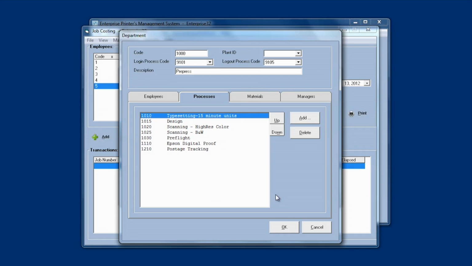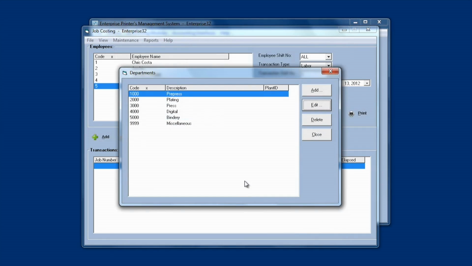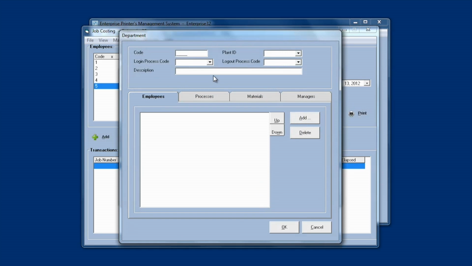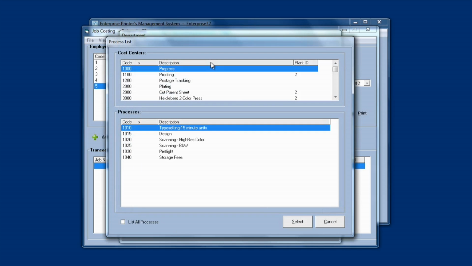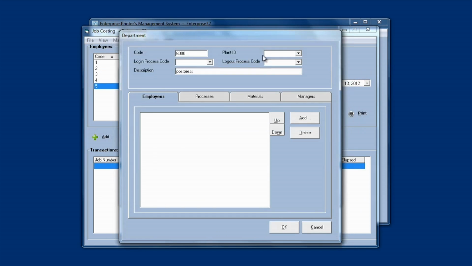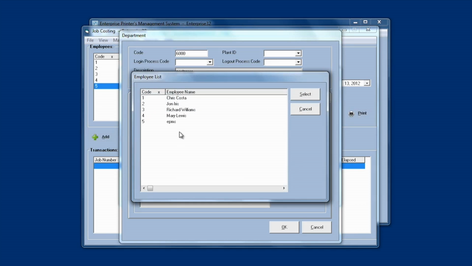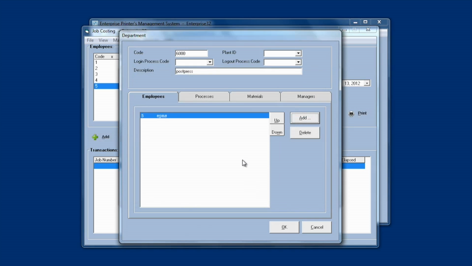Now, if I wanted to add another department entirely, I can click the add button, and let's say I want department 6000. It's going to be post-press as opposed to just bindery. I can give it a unique login code and a logout code. And then from the employees tab, I can hit add if I want to add the EPMS user to this department. I can add them in that way.